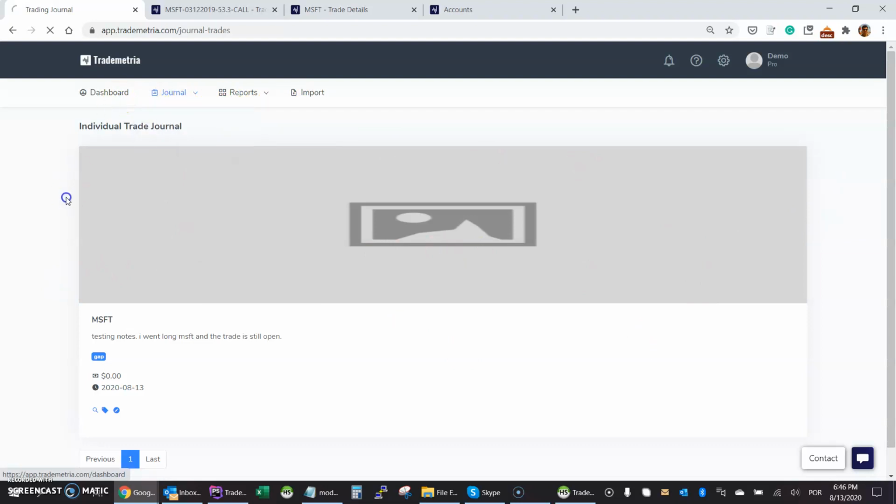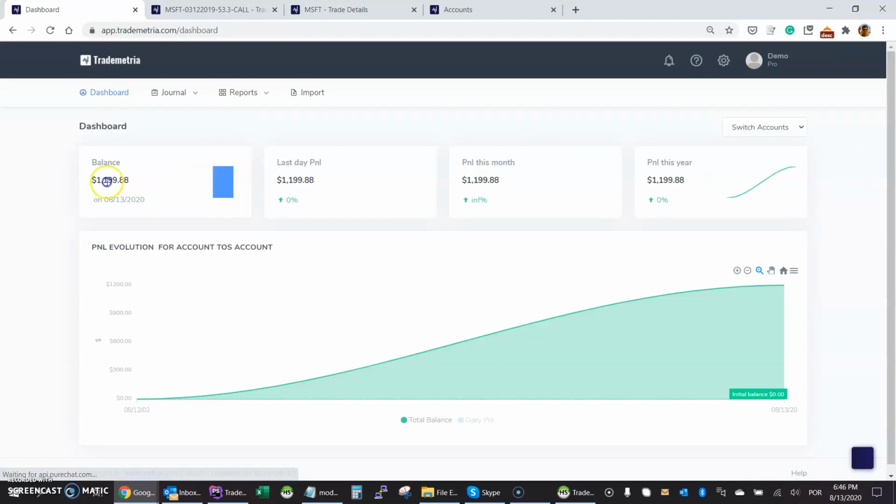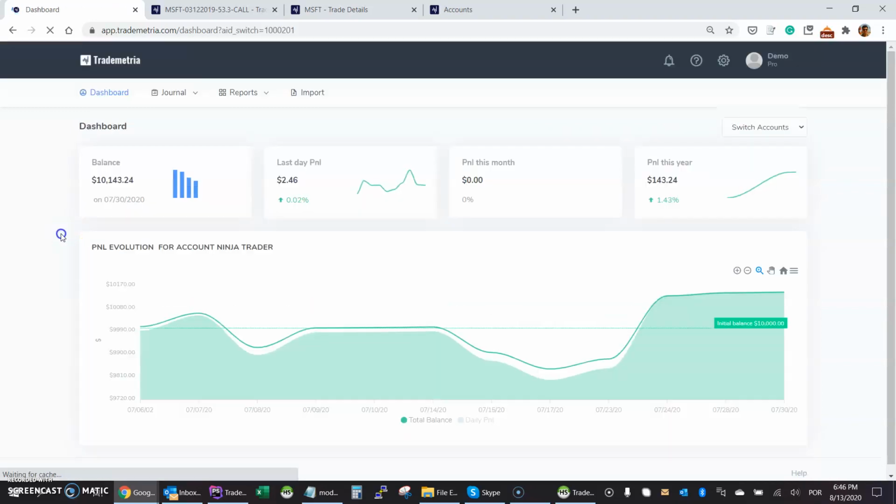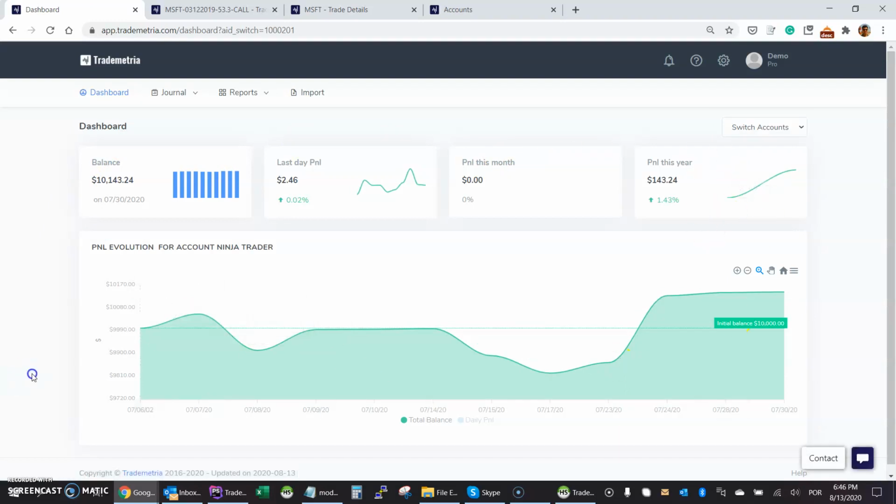So I can go to my dashboard now that I added some trades, and I can see that this account here is looking nice. I can switch accounts. I can go to my NinjaTrader account, and it's going to pull up the basic stats for this account.